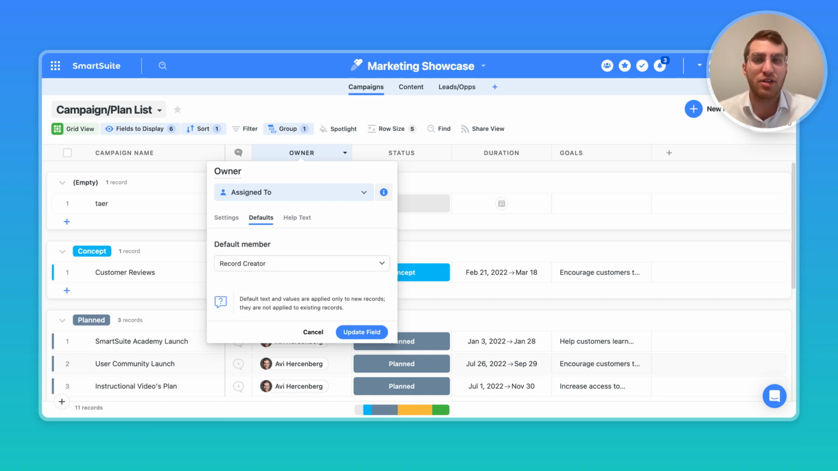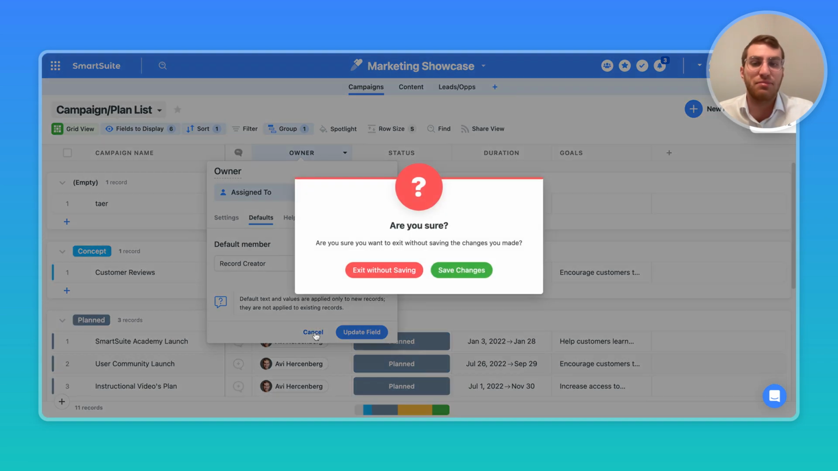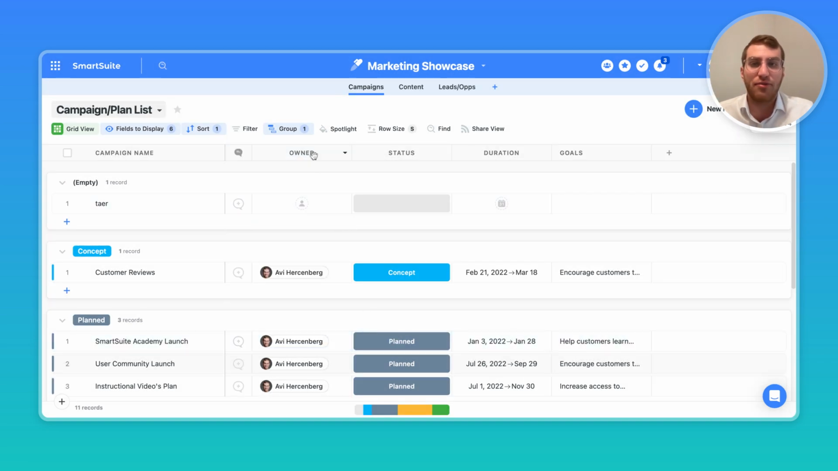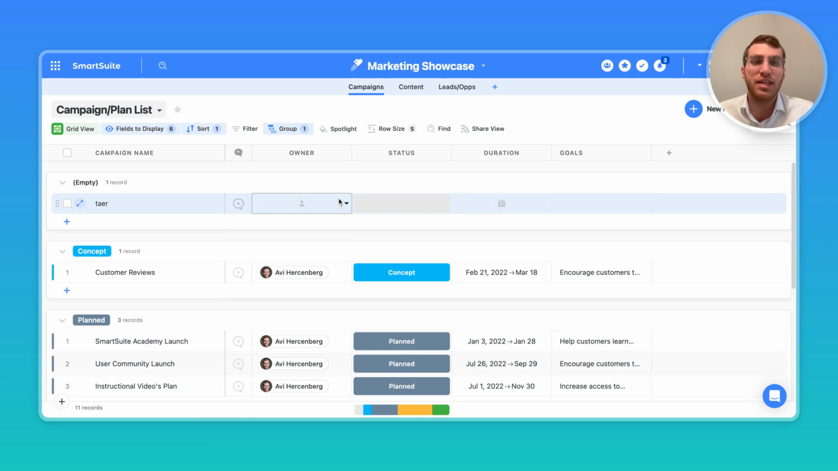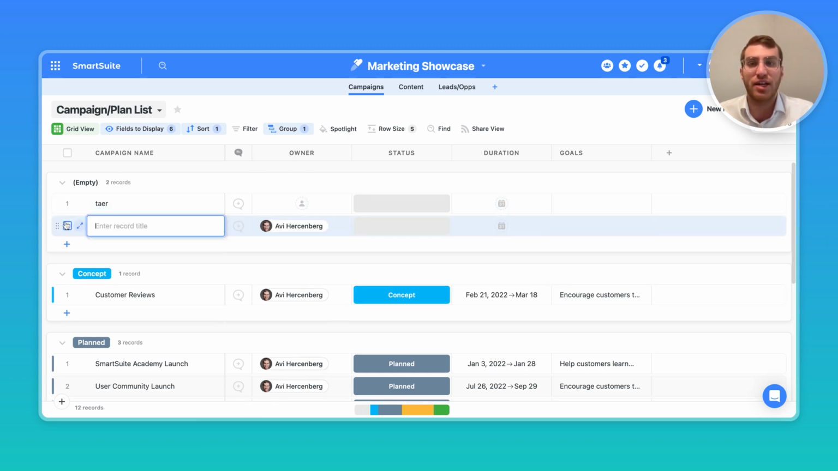This is actually very useful. Imagine every time someone creates something in the marketing plans, I want to assume that whoever's creating that record is the person that is responsible or assigned to it. And so the default can always be record creator. So let's do that. Default, we're going to say record creator, and I'm going to update the field. That doesn't mean that I can't create a record for someone else, but that does mean that if I do create another record, by default, I'm the assignee.